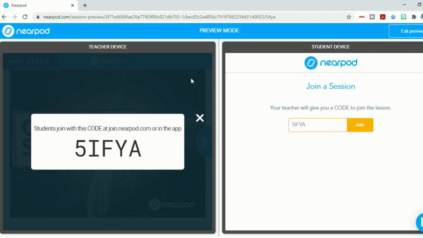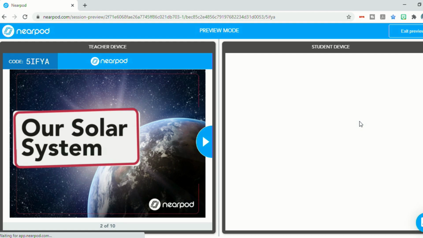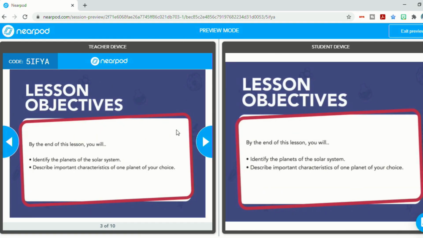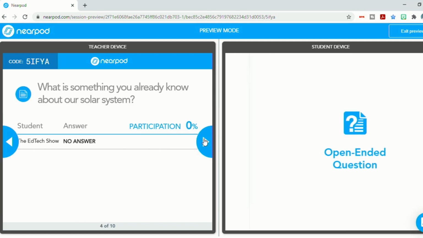And so in the preview mode, it allows you to see the difference between the teacher device and the student device. So this is what it would look like for a student. So let's just click join. And you'll see as I go through on my teacher device, it'll also change on the student's device.